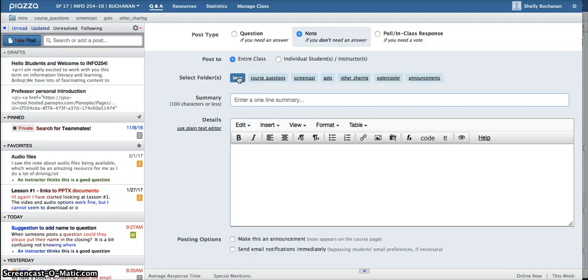We've got the introduction folder. That's about getting started. Course questions. Questions and sharing of the screencast assignment. GOTS is the Guide on the Side assignment. Hopefully you've taken a look at that. That will be where questions for that assignment and sharing of that assignment are lodged. Other sharing. Watercolor is simply a chit-chat area, and any announcements you or I need to make.